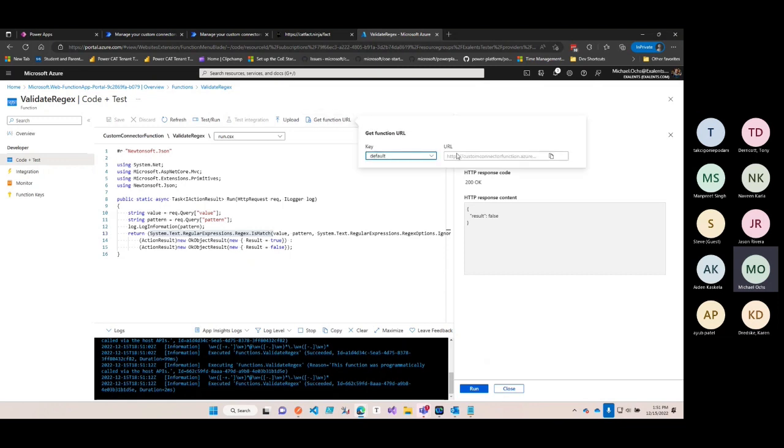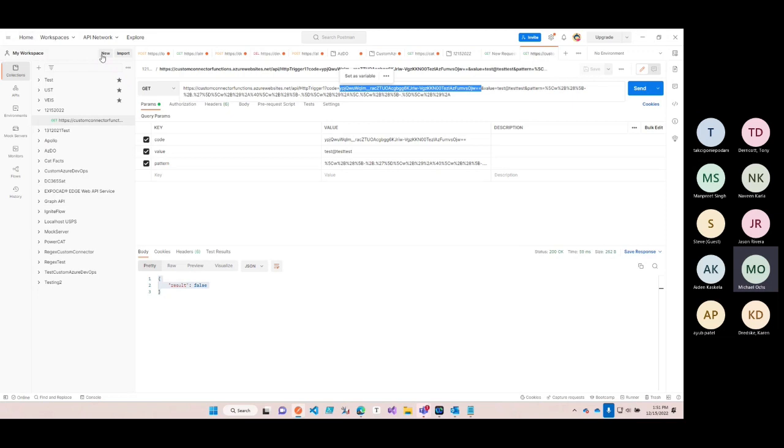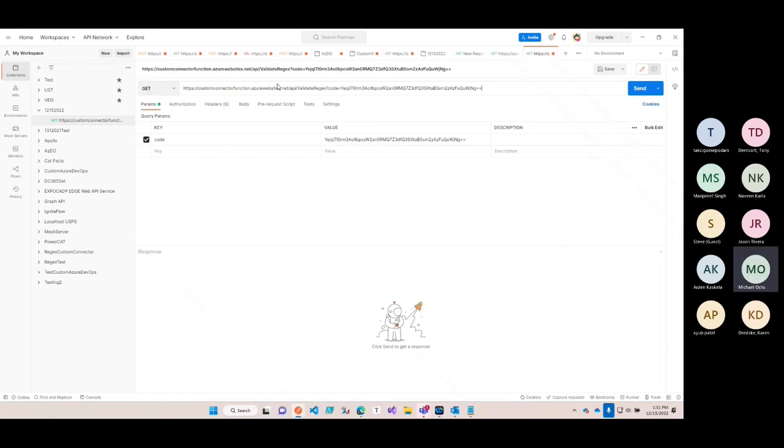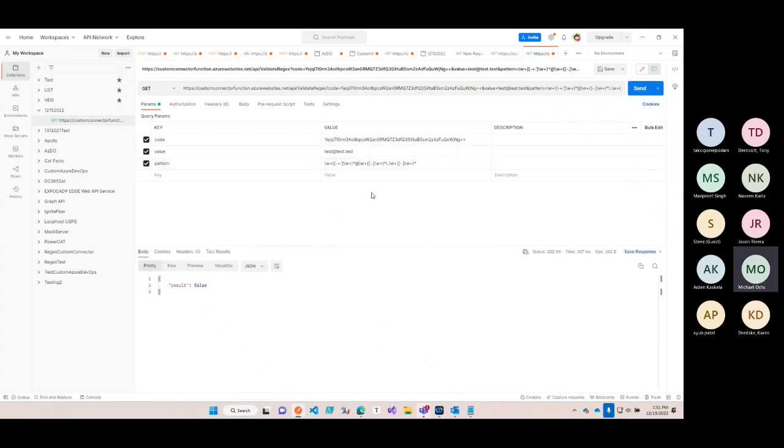All right, so let's go ahead and get the function URL for this. Let's open up Postman, and I'm going to create a new HTTP request. There is my URL for the request. Again, we need a value, and we need a pattern. Looks good. We're getting a result of false here. This actually needs to be encoded in Postman. So let me just real quick, if I can bring that up, we'll see what that looks like.